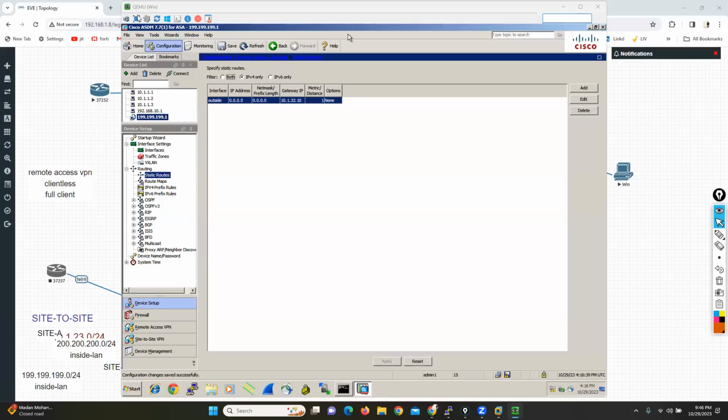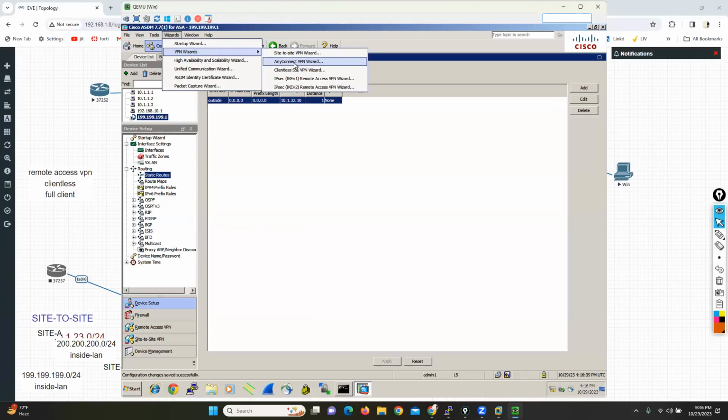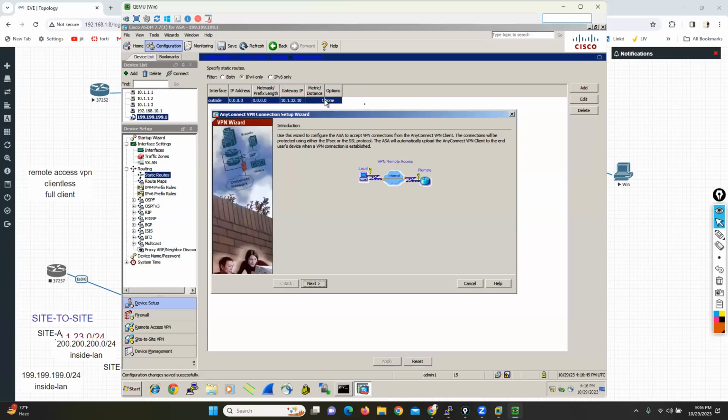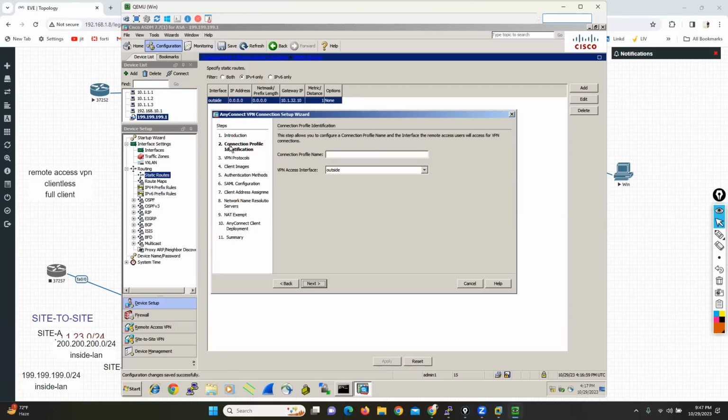So how to configure? You can click on Wizard. You can click on VPN, and here is the option: AnyConnect wizard. Now you need a simple topology for this lab: one outside device and a remote gateway, or you can say VPN gateway device. So click on next. First, you give a connection profile name. For example, I'm using SSL-VPN.